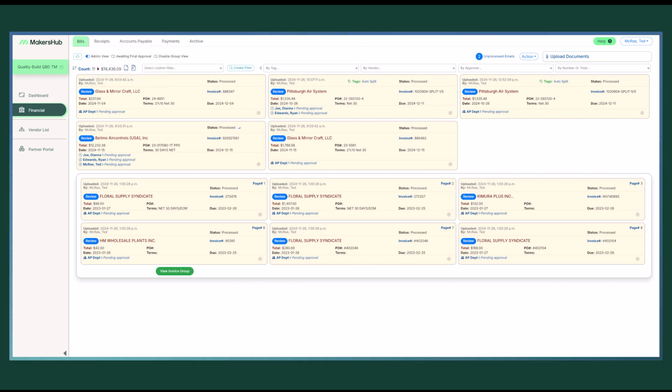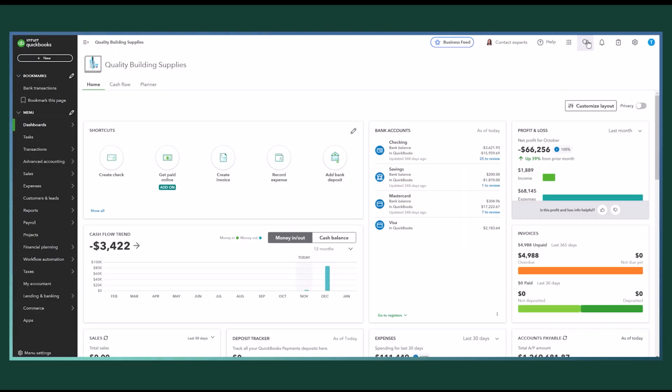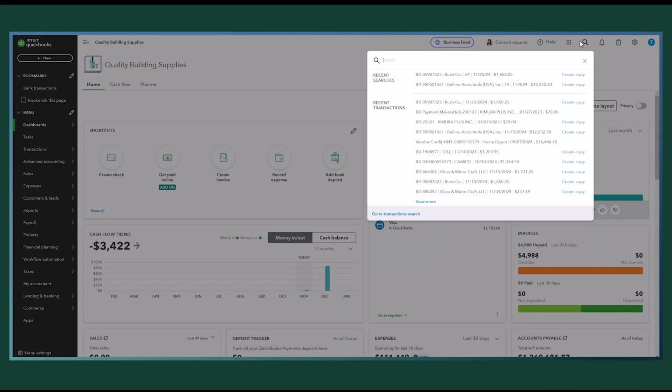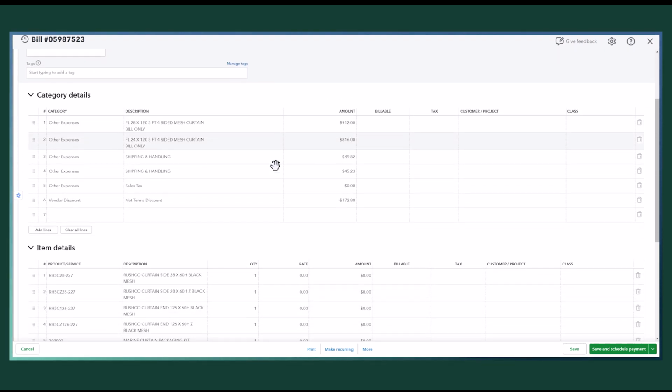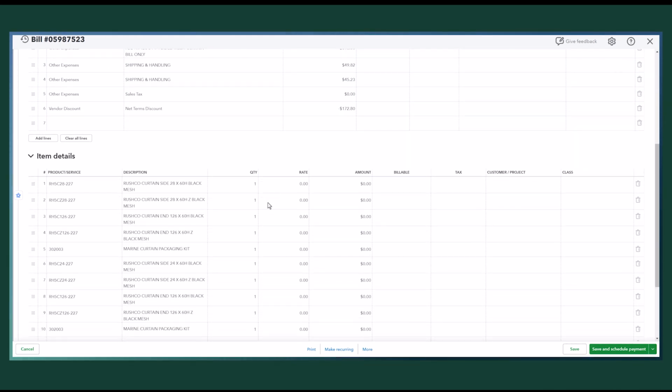Now that the bill has been fully coded and all approvals are complete, let's look at how this appears in QuickBooks. MakersHub two-way sync ensures that every detail we extracted seamlessly updates QuickBooks with precision. Let's pull up this Rushco bill to review what's been synced. All the details from MakersHub, including customer project assignments, class codes, and detailed quantities, are transferred accurately into QuickBooks.